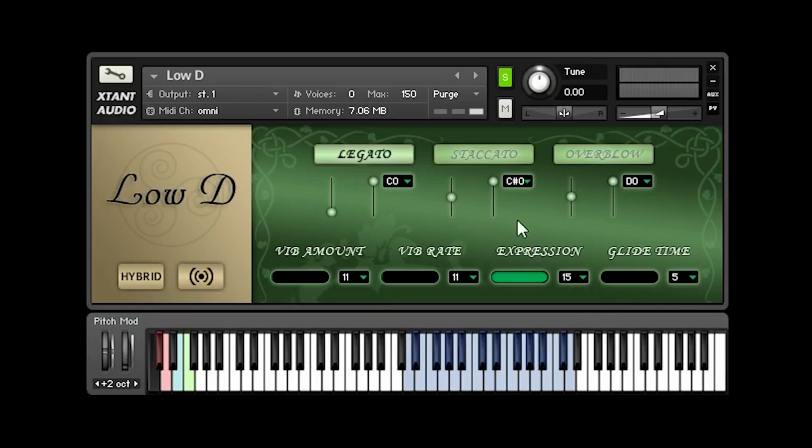So I'll play a slow one first of all. So you can see the glide time jumped up to the maximum, and now I'm going to play the velocity a little harder.